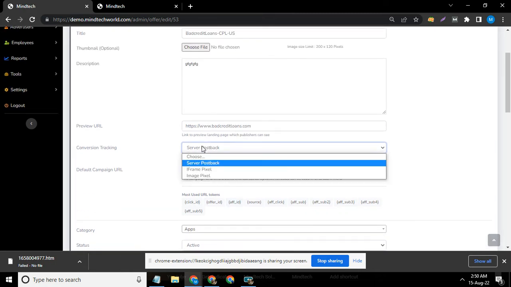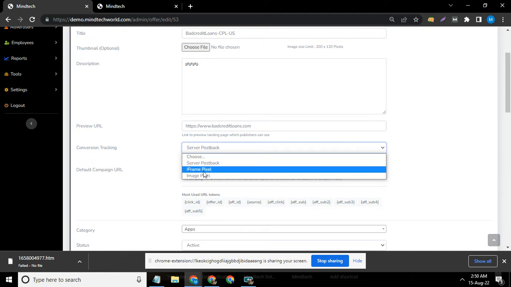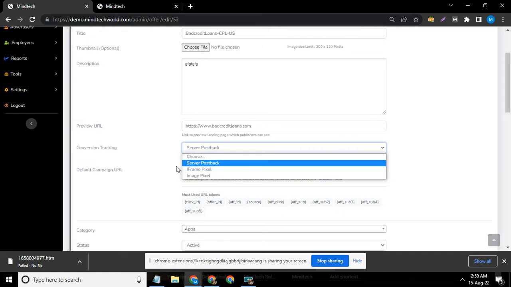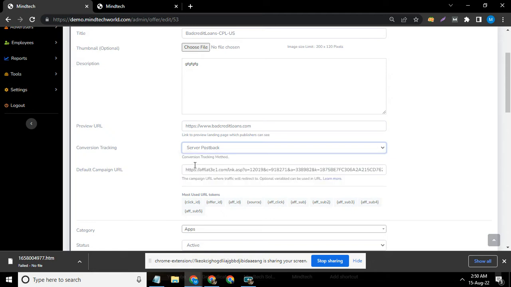Like if you see here, we have three kinds of tracking technology: server postback, iframe pixel and image pixel. So right now we are talking about server postback. If we are doing server postback, then these are the parameters we can use at our url end. So these things we can pass, like click id, offer id, source, all these things we can pass over there. But click id is a must for integration.